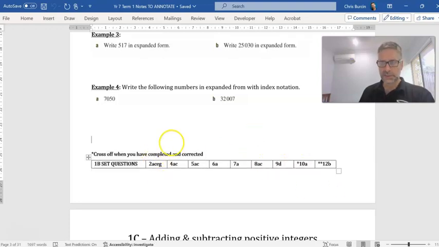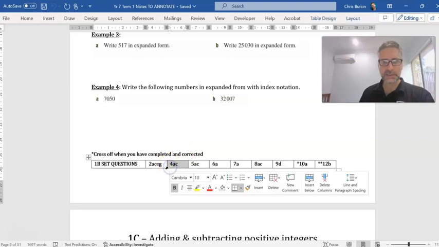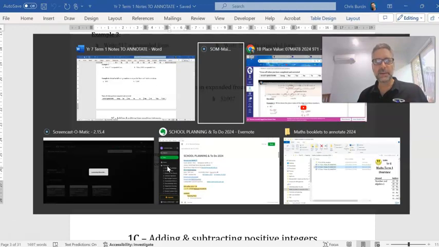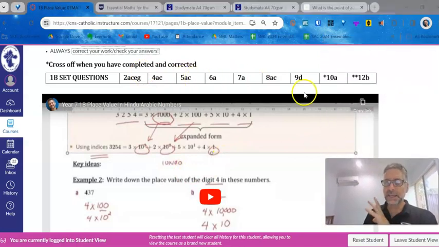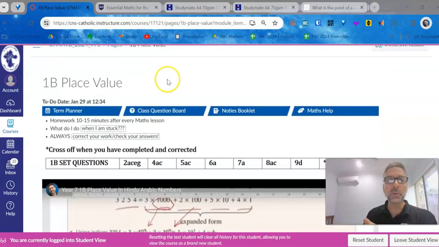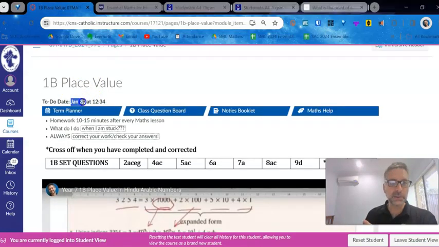Now, these questions, it's a little confusing. This is exactly the same as you would have seen, I'll jump back to Canvas, on the Canvas page here, these questions. So I'm trying again to make it as transparent as possible. What are we supposed to do for homework? Well, are you doing 1B? Yes, we are. Is it the 29th of January? Yes, it is. This is what we do. So we're looking at 1B, and we're looking at these set questions.